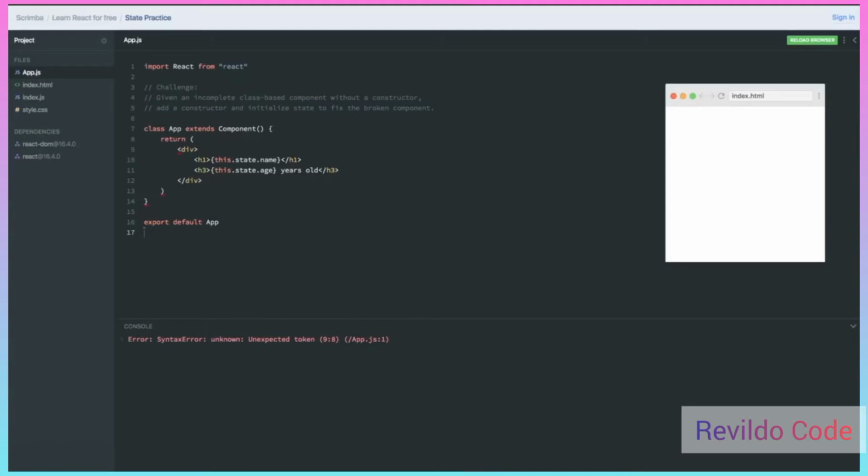Pay attention to the console, which I've opened in the bottom, so make sure you look at that, and that should give you some good hints as to what's wrong. And for the values of state, you should be able to figure those out based on the context of this component. So go ahead, give this a shot, and we will do this together in just a few seconds.